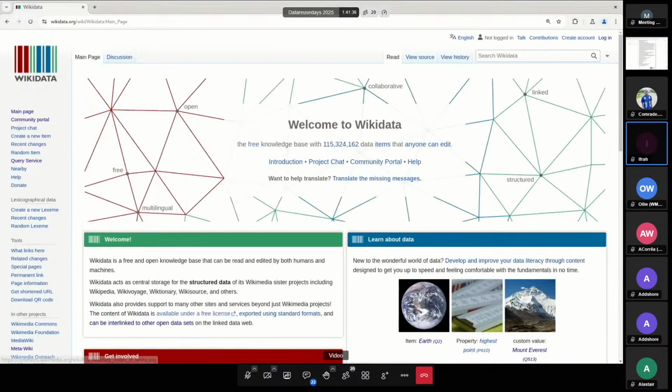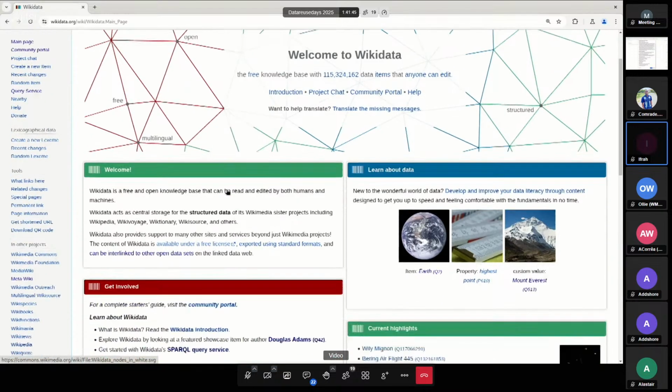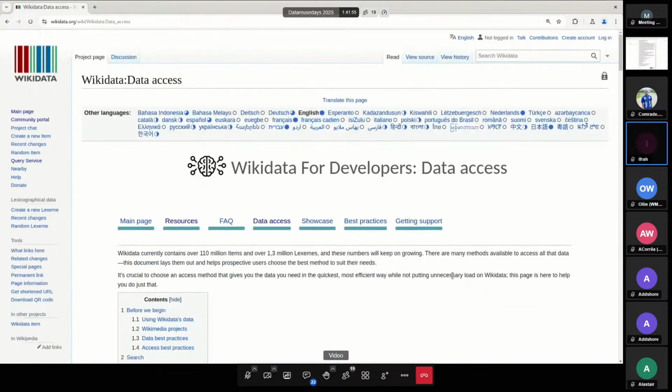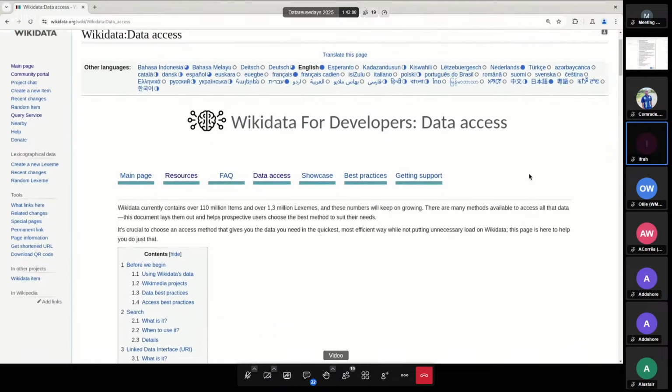I'm going to jump back to the front page of wikidata.org, and knowing that I'm a developer who wants to create an application using the REST API, I can just scroll down to the Get Involved section and click on the link that says Retrieve and Use Data from Wikidata. Now we're on the data access documentation page with lots of useful information when you're a new developer.